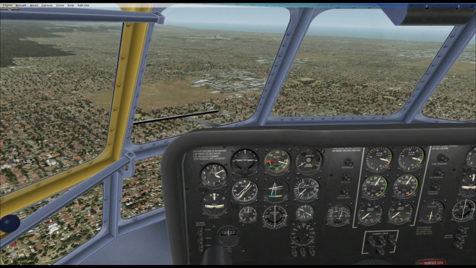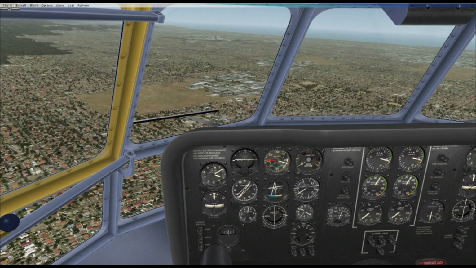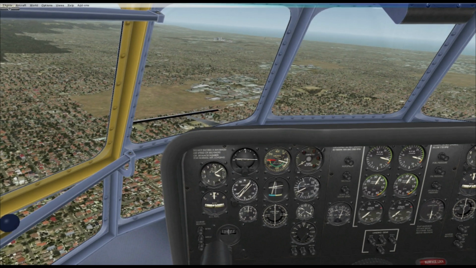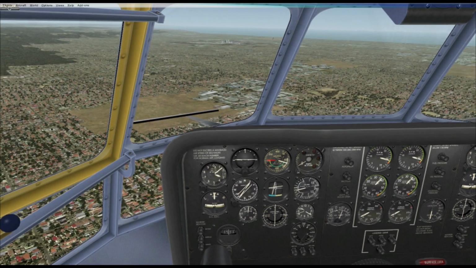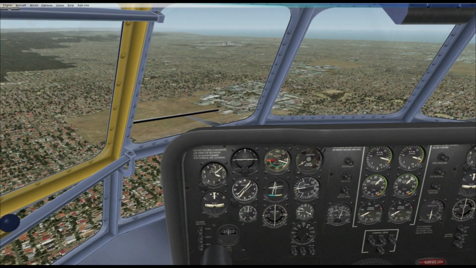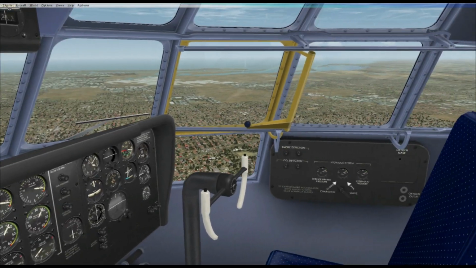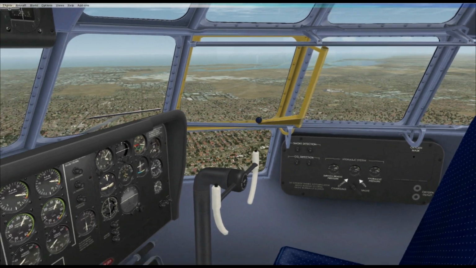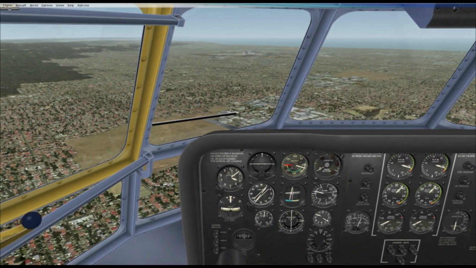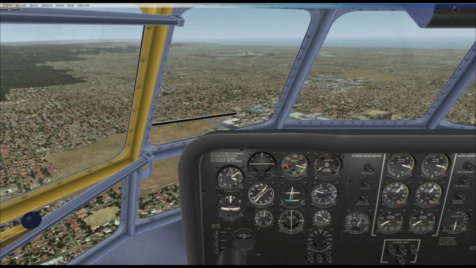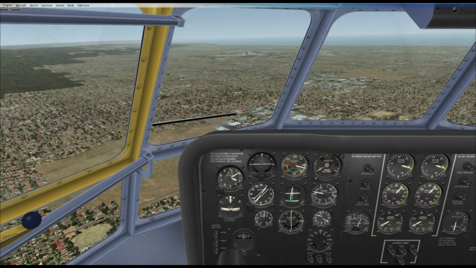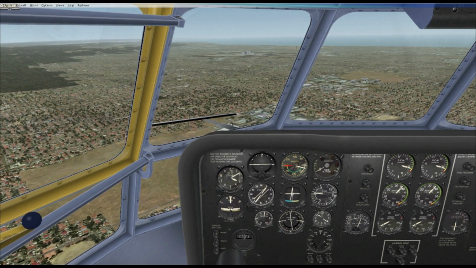Just about these grey buildings down here. Speed's good. Go for an airport just over there. This is all Orbx scenery that you've been seeing during this. I forgot to mention that.